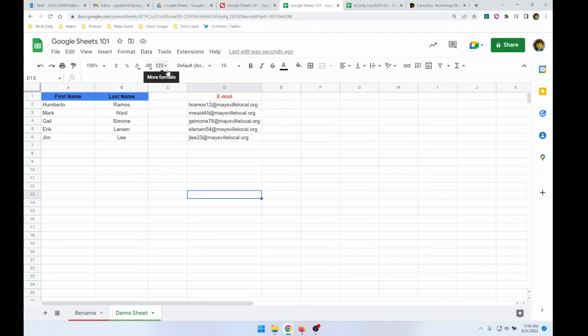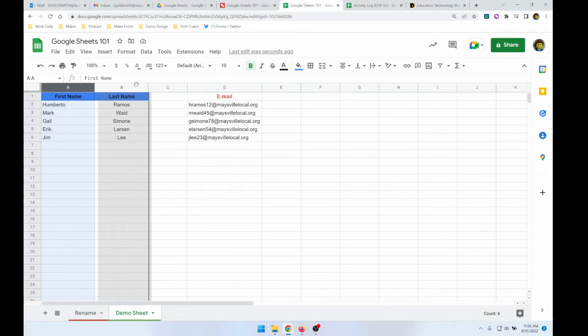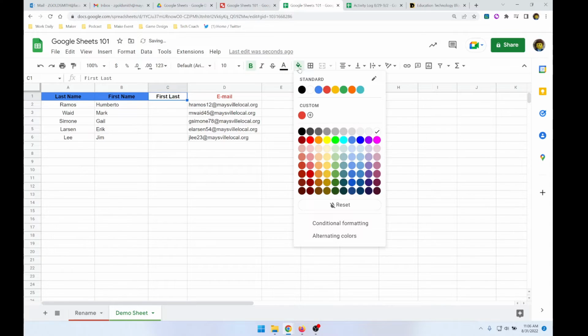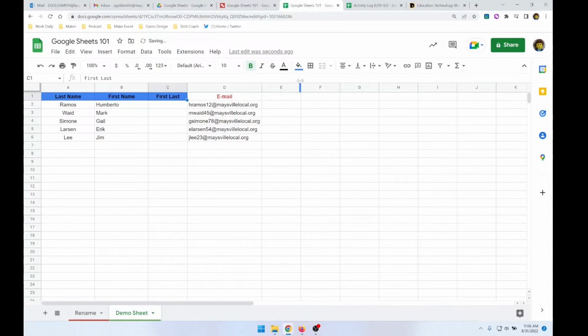So next is a kind of a neat trick. Maybe I want these names to be combined again. So I'm going to push this back to where I had it. And then I'm going to make a new column here that is first last. And I'm going to format that just like I did before. You know, I want that to be in the middle. I want it to be bold. And I want it to have a blue background. And maybe because this is their combined, I'm going to have it have an orange background.